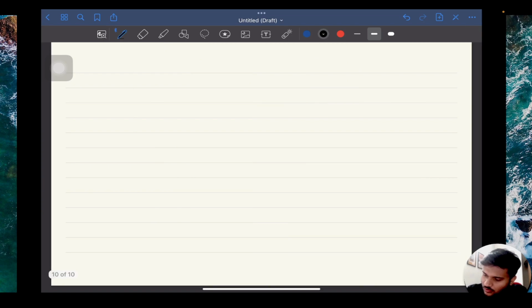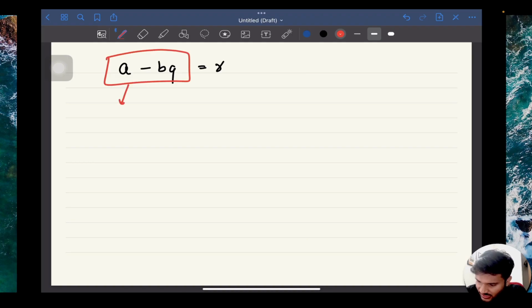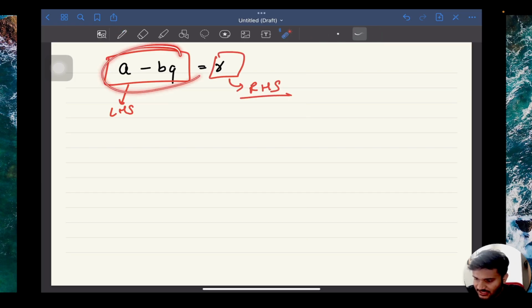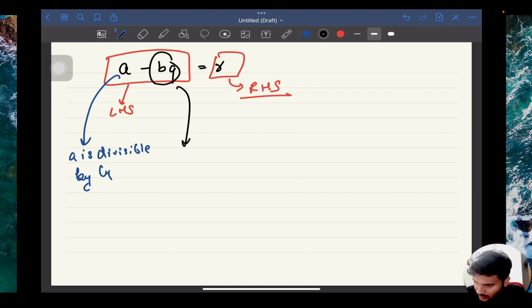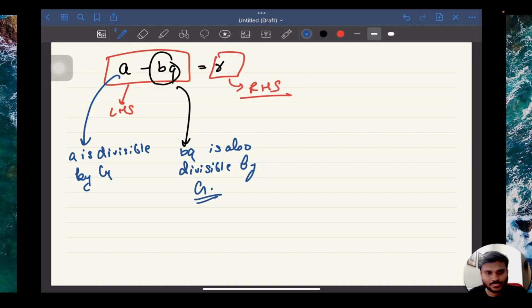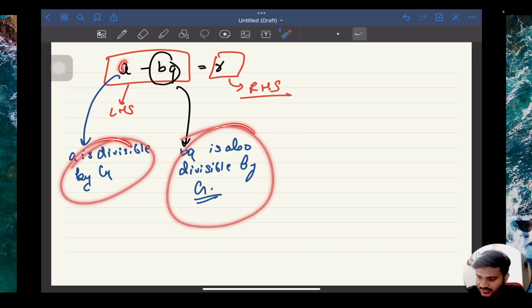Okay. So now, what was our equation number 1? A minus BQ is equal to R. If you see the LHS, this is the LHS, this is the RHS, right? Inside the LHS, A is divisible by G, and can I say BQ is also divisible by G? Divisible by G, right? A is divisible by G and BQ is also divisible by G.